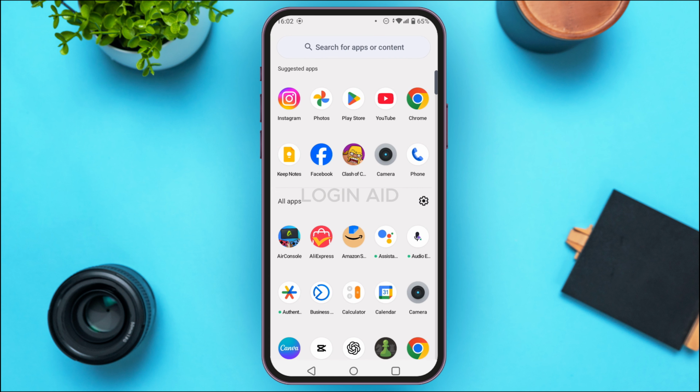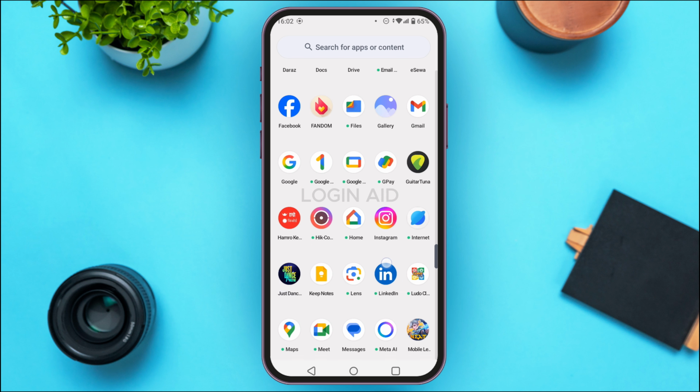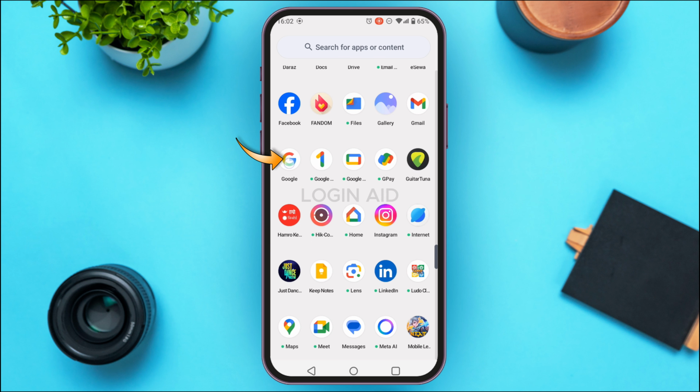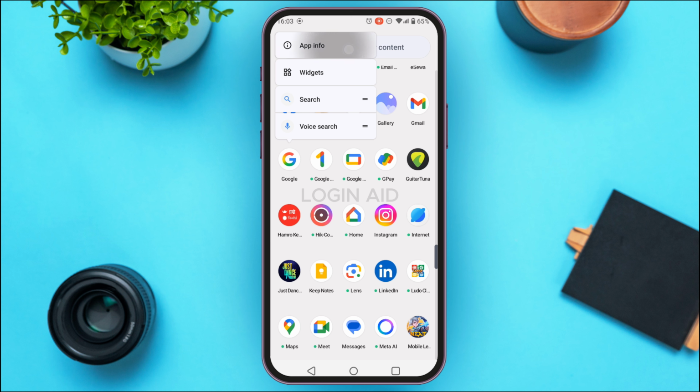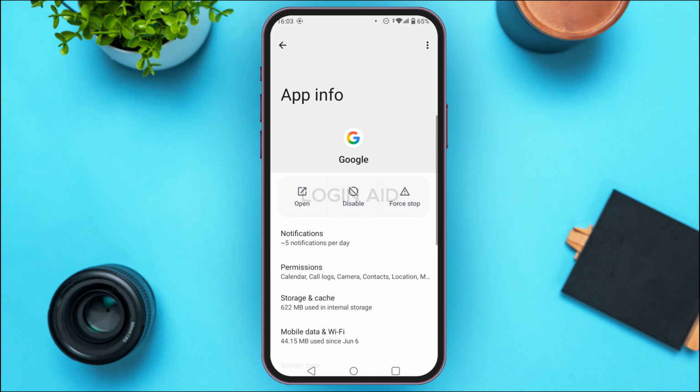For that, launch open app library on your device, find the application for Google and long press on it. Now tap on this option app info that you can see on the screen. Now you'll be led to the app info interface of Google. What you have to do is find the option for permissions and tap on it.